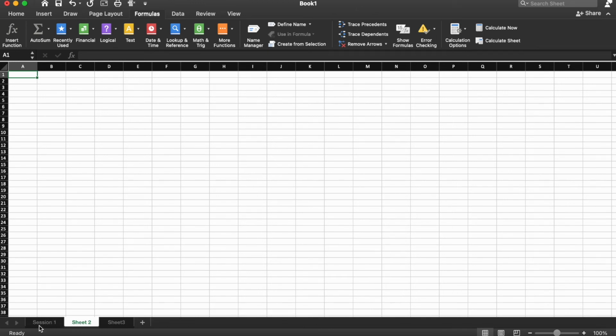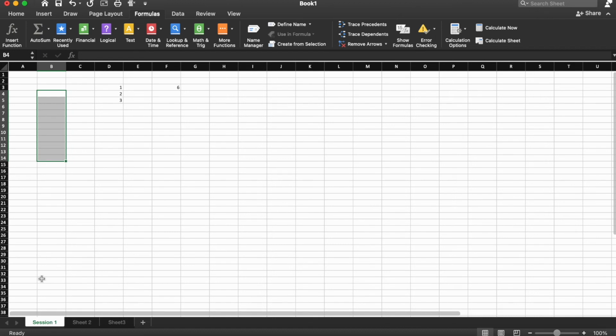Moving down a little bit farther, we have what's known as the status bar. So this tells you kind of what's going on in Excel. So in the case of Ready, it means that I can enter, edit, and do anything that I need to do. The other statuses in Excel are Edit and Calculating.